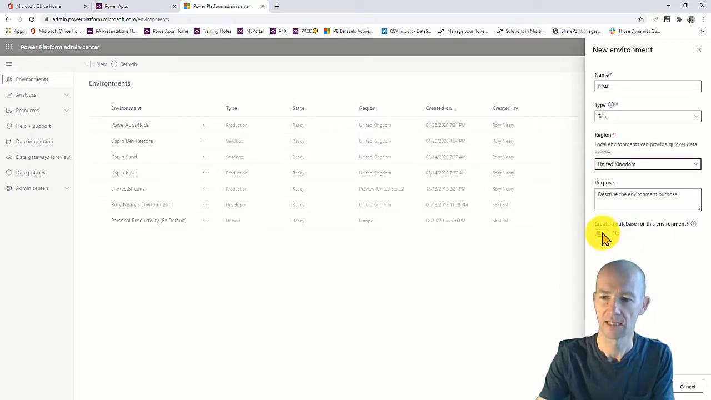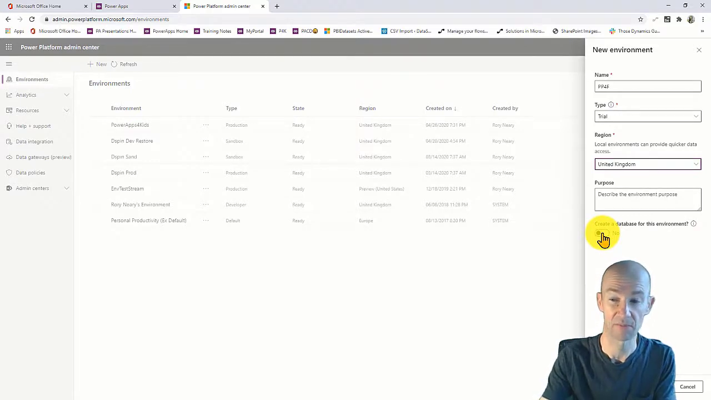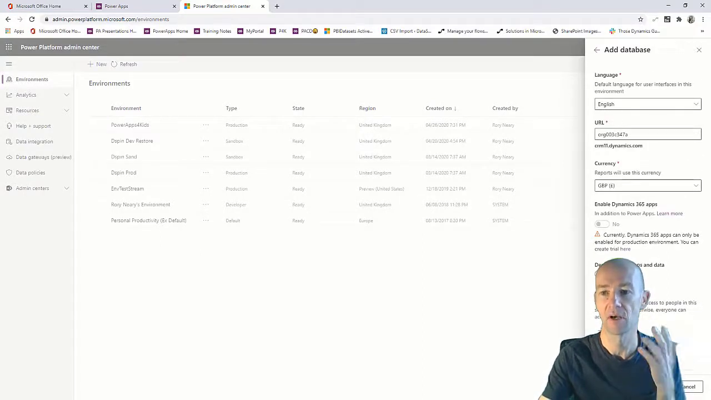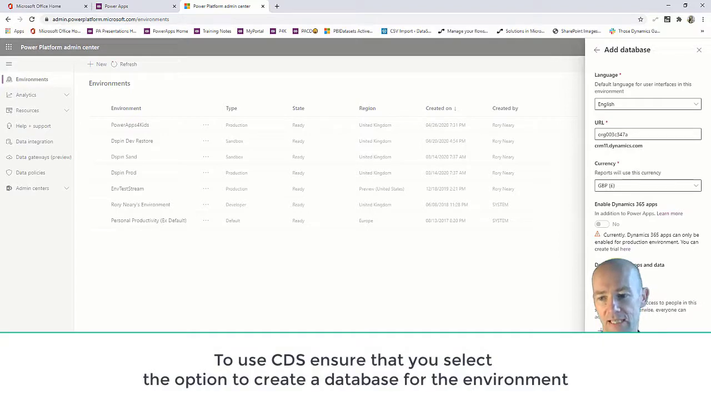Then I'm going to click. It's asking me, do I want to create a database for this environment? On this occasion, I will create a database. It's really important for me to create a database here, so I'm going to click yes. I do not want to include sample apps and data, and just be a little bit careful with this. This will become relevant later on.